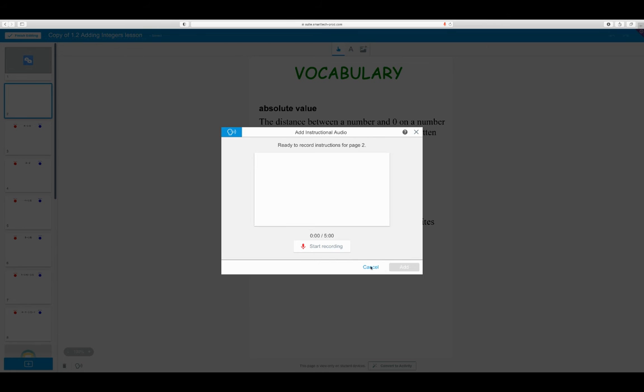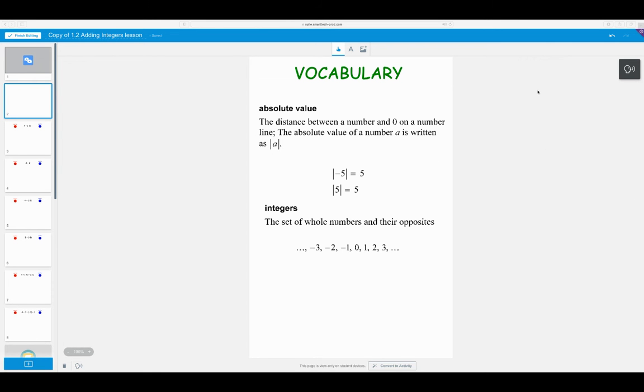Now, because I am already recording my screen, this recording isn't going to work. But what happens is, now that I'm done recording, you can see right up here will be the speaker, and the kids can play that, and it will read that for them or whatever you explain to them. I'm going to go to the next slide.